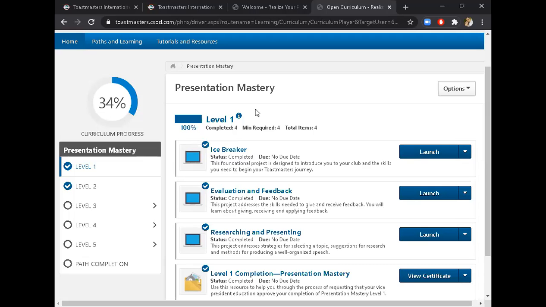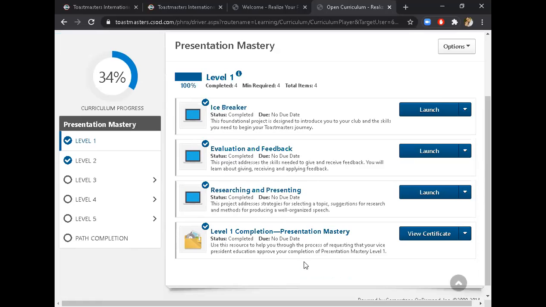Your 5th speech in level 1 is research and presenting. And that's a speech where you research a specific topic and present it with data, with facts, with any extra material. It's one of the harder speeches to give because it requires a lot of accessory research. And then level 1 completion. This is the part that allows you to leave level 1 and start level 2.